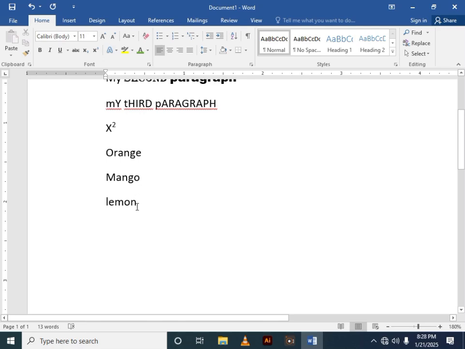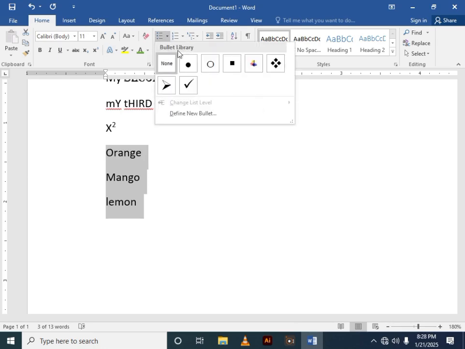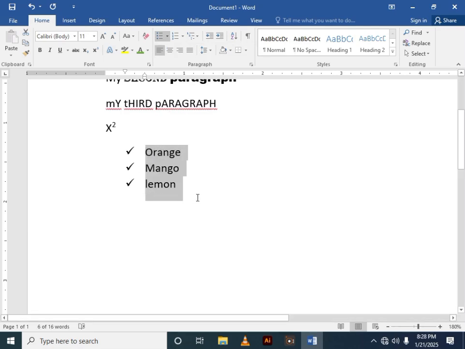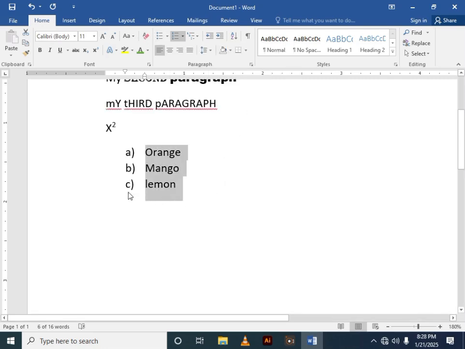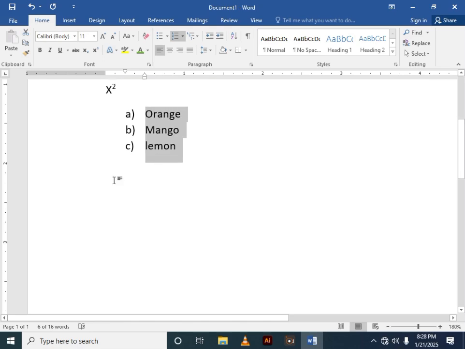Now let's apply bulleting. I want to highlight all these three fruits, and then I click on this icon, a drop down arrow. We have various versions of bullets. I just need to click on, for example, this option here, and you can see what is happening in the background. I've been able to apply bullets to this item list. Now, for example, I want to switch from bullets to numbers. I just click on this drop down arrow, and I can select any numbering that I want to apply. So that's how you can apply bullets and numbering.